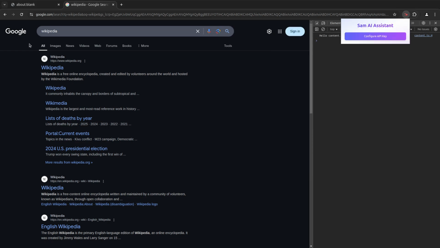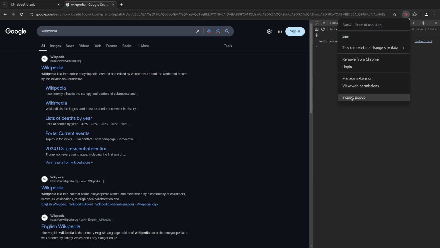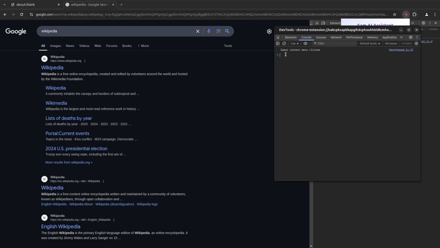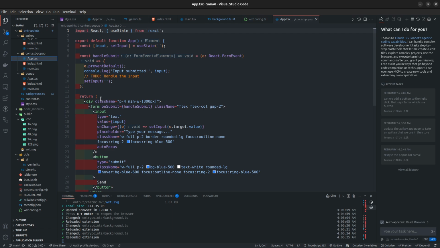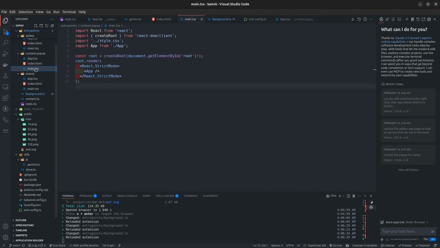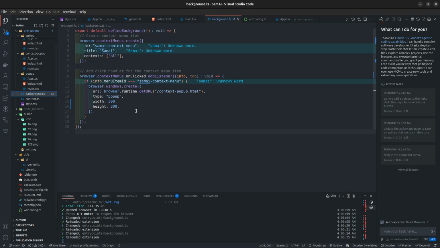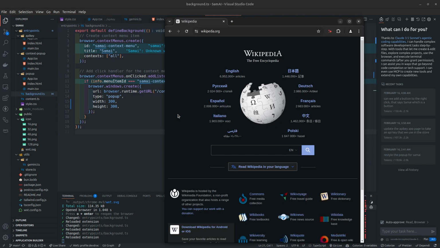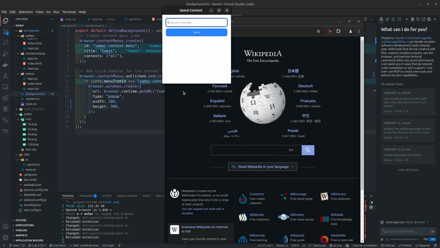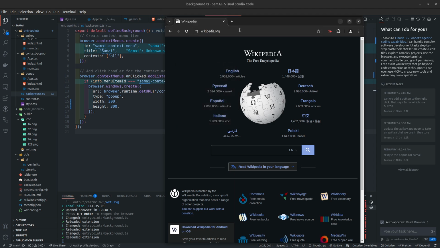Again, we click here. Oh, it went away. Inspect pop-up. And we see that SamAI context menu clicked. So the next step is that we make a context pop-up page that we obviously want to reuse with SamAI when we click on it. So in the background, we are listening for the click. And when we click, we open up the context pop-up HTML with a certain width and height. And this does work. It's called SamAI now.